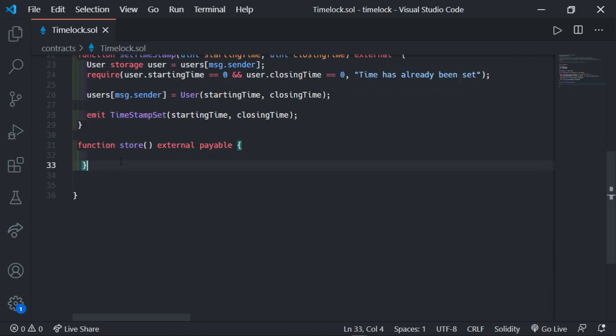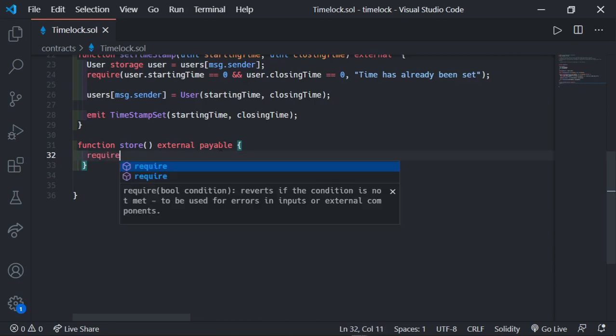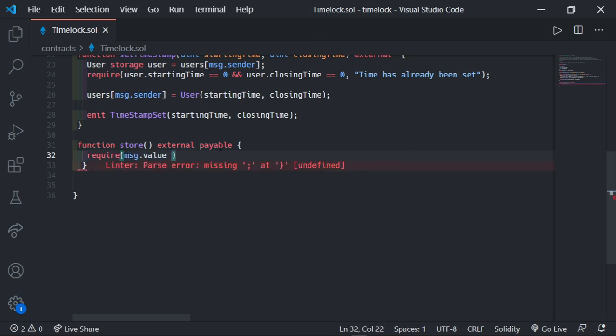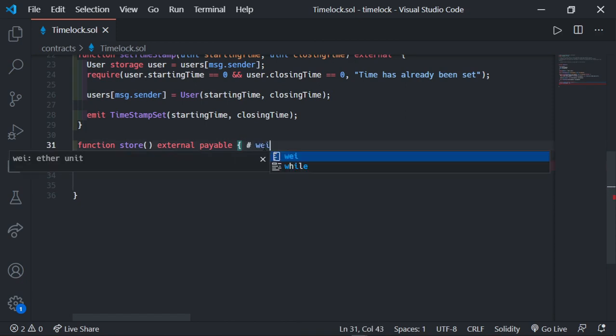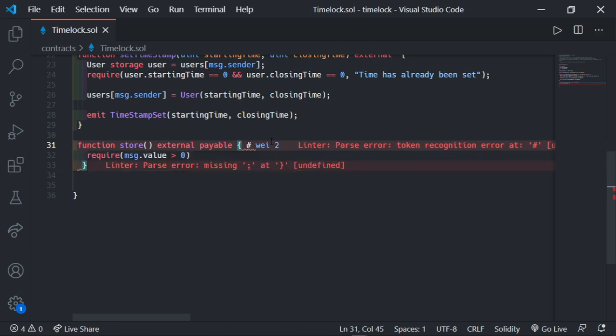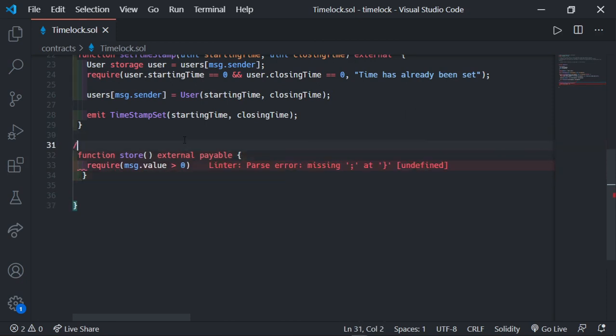Okay. Now in this store function, I want to make sure that the amount the user sent is greater than 0. So require that msg.value is greater than 0. msg.value is the money the current user sends to the function they are calling. So msg.value will return the amount in wei that the user sends. Now if the user sends like 2 ether, I'm sorry, I'm trying to comment. So 2 ether.